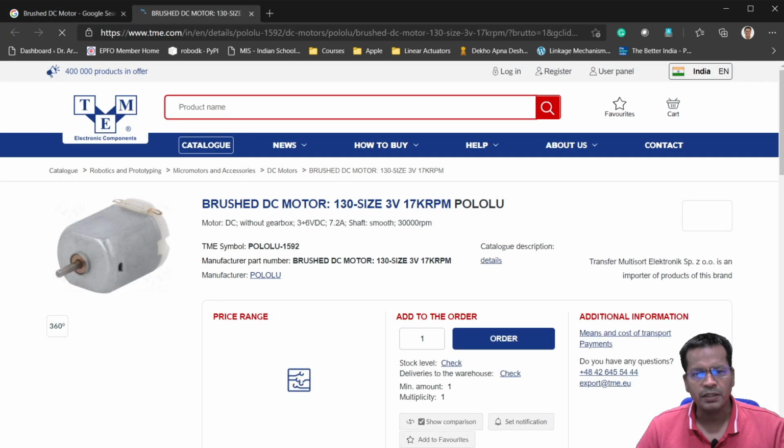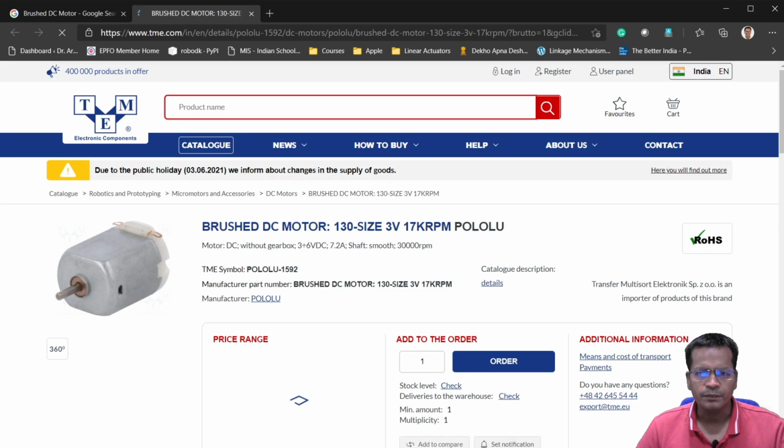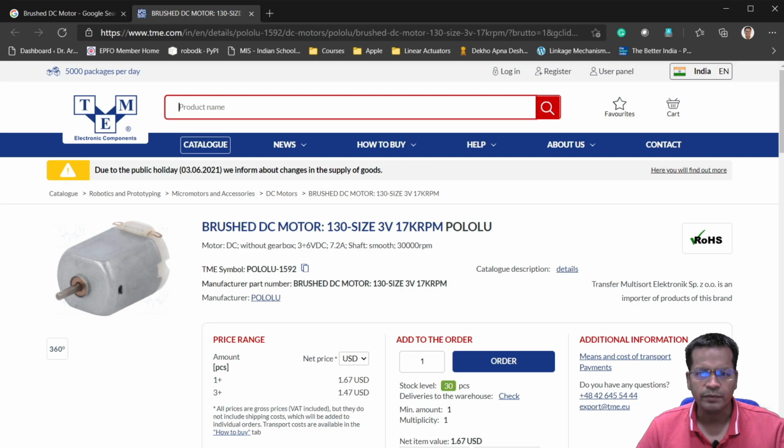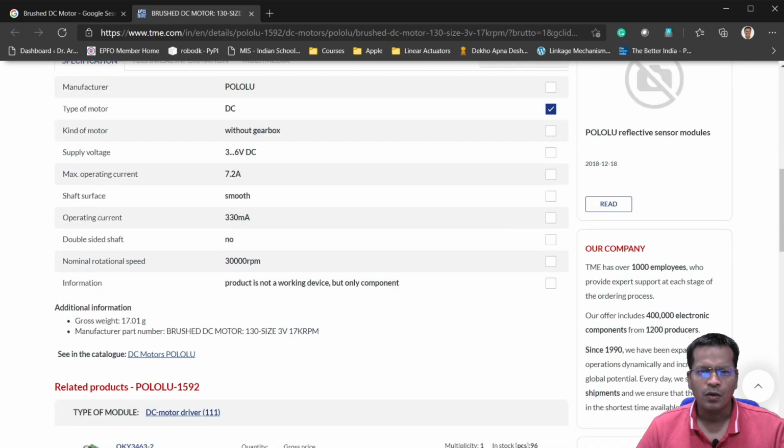So if I open this type of motor, what I see, this is one of the websites which shows it in quite detail. That's why I have chosen this. Brush DC motor, size something around 3 volt it says, and 17k rpm, that is revolutions per minute. It is a Pololu make of motor, DC motor without gearbox.